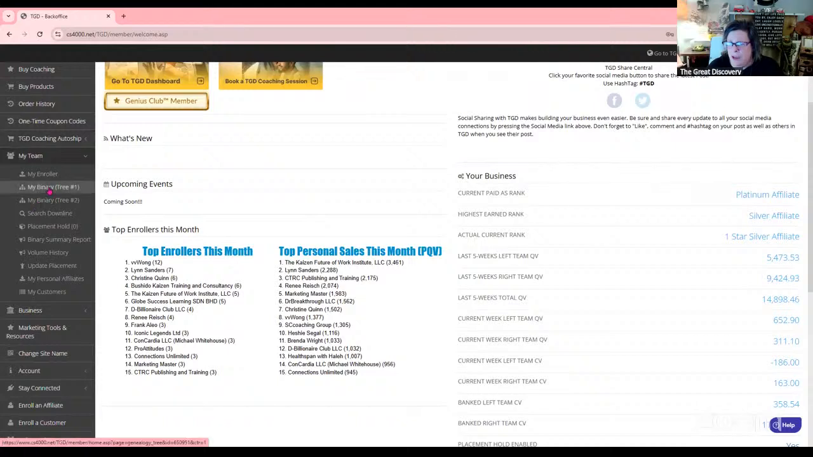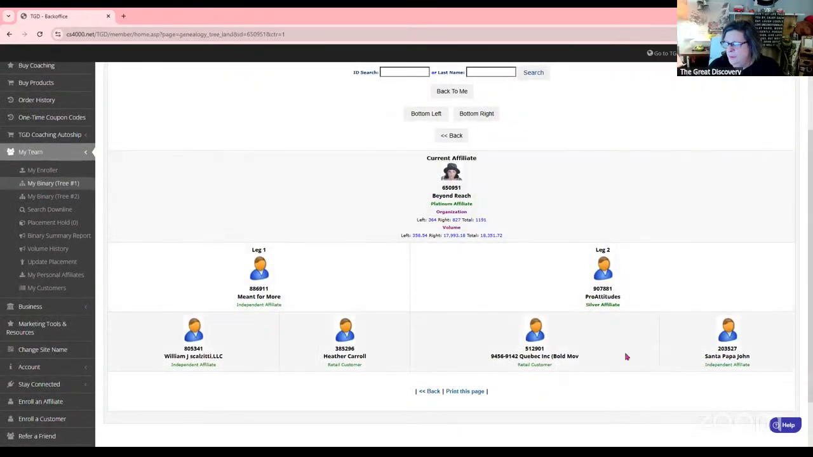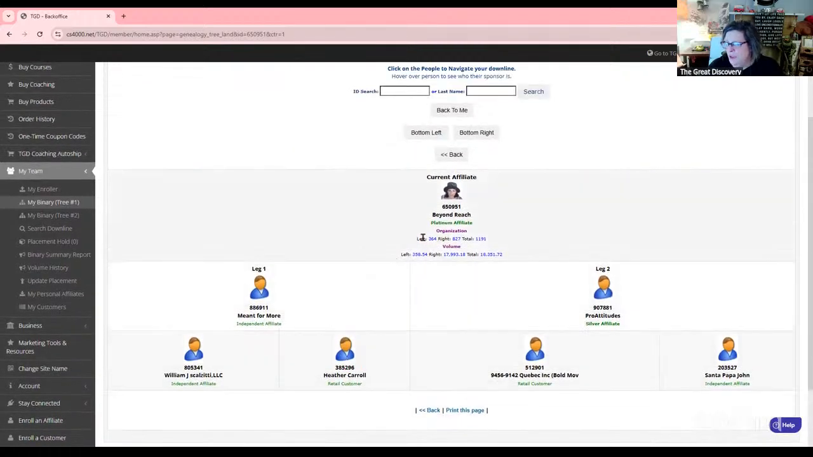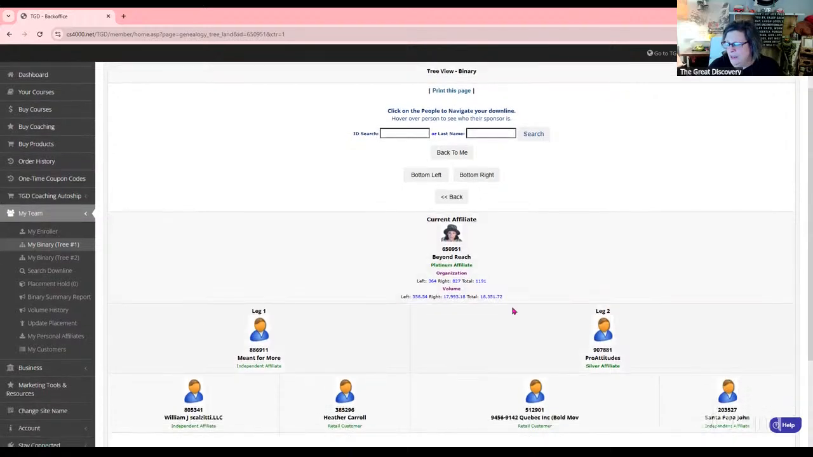I'm going to go to my binary tree. This is how I'm going to find who is on my team, and I will see that I have all of my people through here. This goes down. I have 364 people over on this side, and I have 827 on this side. So I can find anybody on my team looking through here. You can go by either their user ID or look up by their name, and it will take me to them.